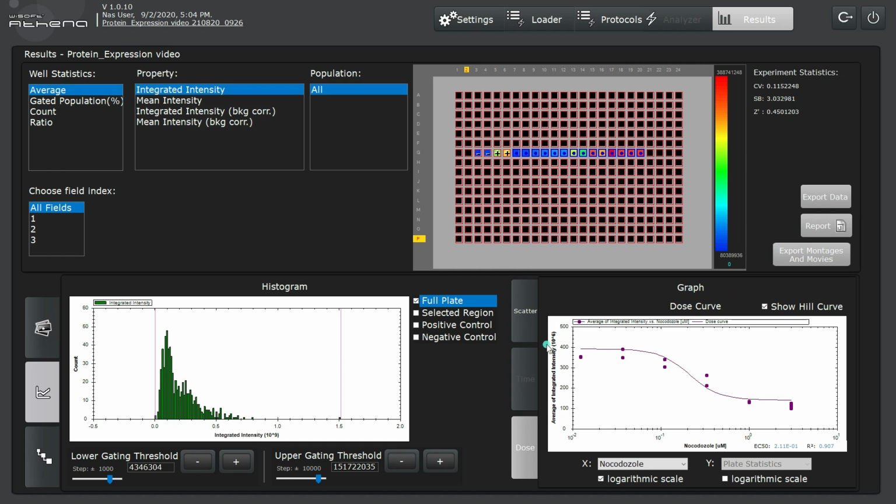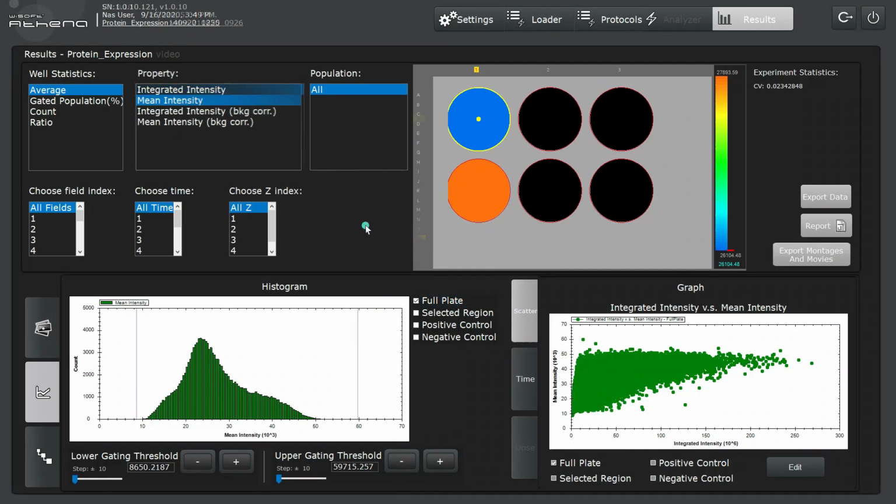Datasets acquired as time-lapse give access to the time curve tab, which here is darkened out. To access it, we will briefly look at results from a dataset that was acquired in time-lapse with Z-Stack imaging. We see that above the histogram there are additional menus for selecting specific time points or Z-slices of interest. Currently, we are viewing data from all time points and all Z-slices.